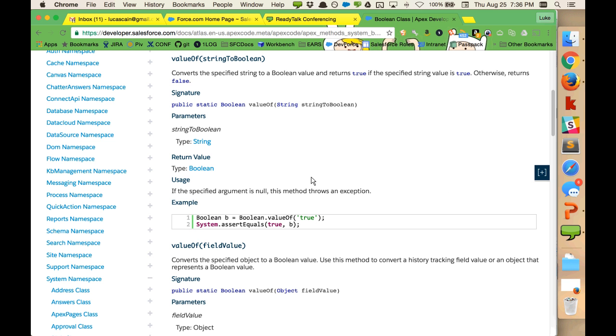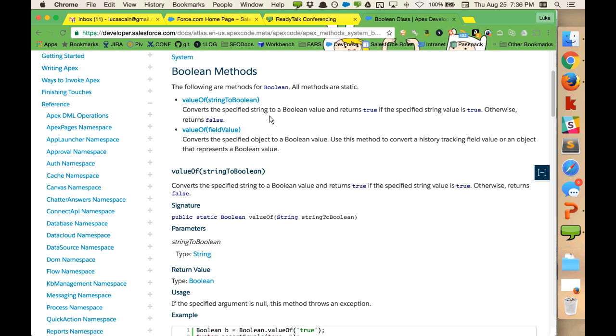So hopefully everyone found their way to the documentation here for Apex and found this Boolean class. And when we look at this, we see there are a couple of methods here. And if we read through these, we can see the first one here says, converts the specified string to a Boolean value and returns true if the specified string value is true. Otherwise, returns false.